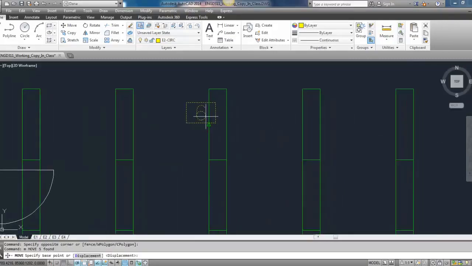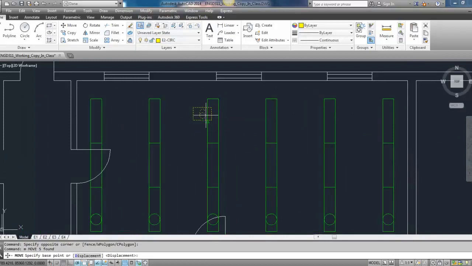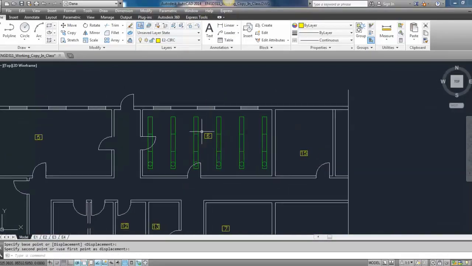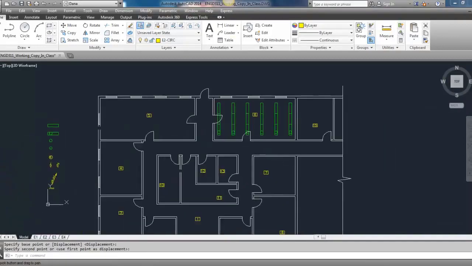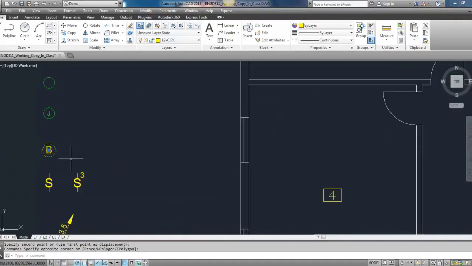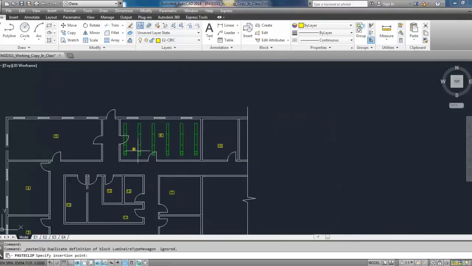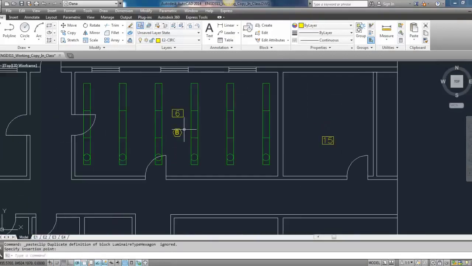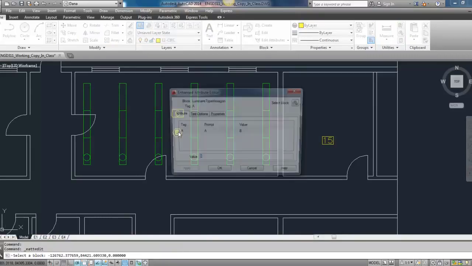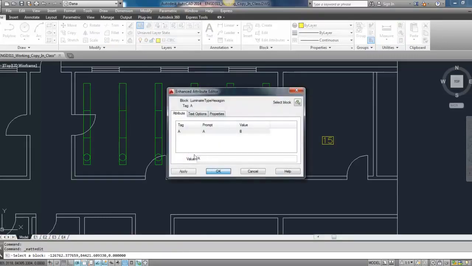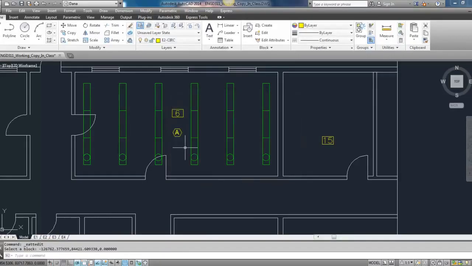Don't leave the room numbers where they're overlapping with the luminaires. Move those room numbers to a better location. So I'm going to move it more to the center of the room. And the next thing I'm going to do is grab the luminaire type and place that in the room. I'll place it somewhat near the room name if I want. And now this is a luminaire type A, so I'm going to change that to an A. And there we have the luminaires for our particular room.